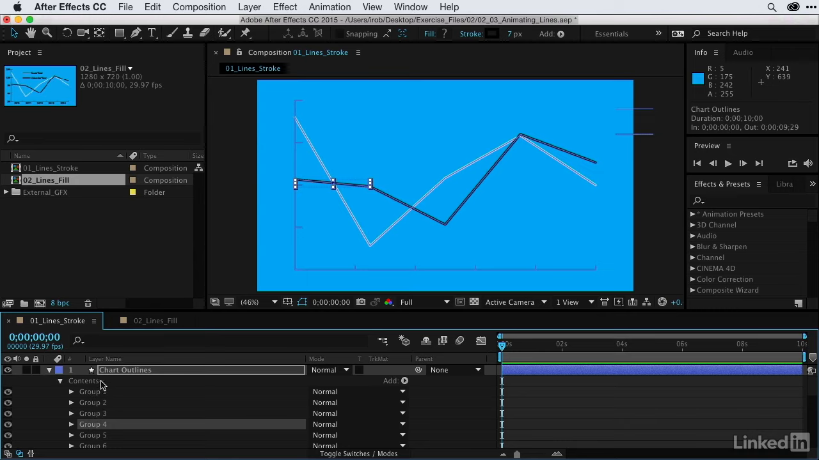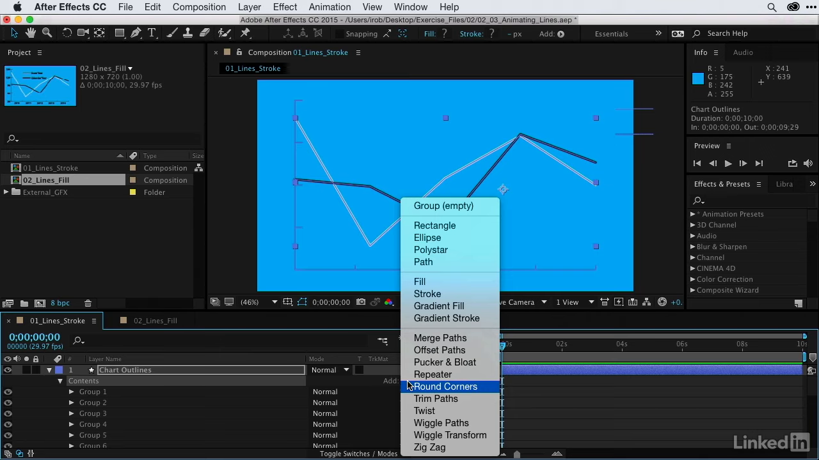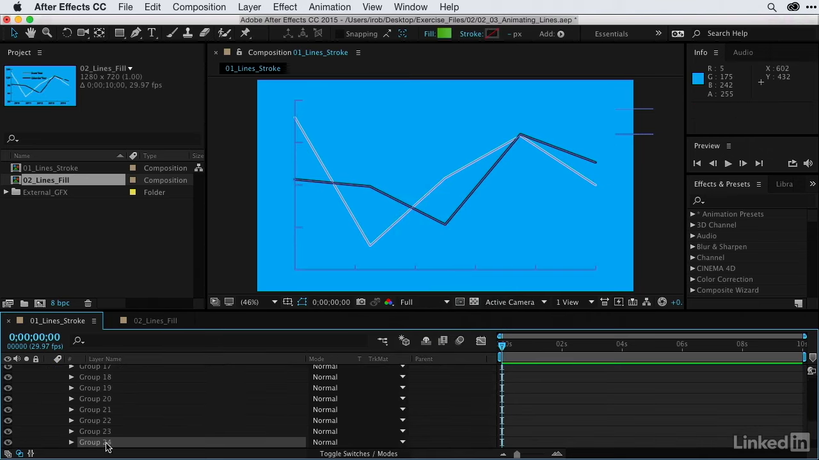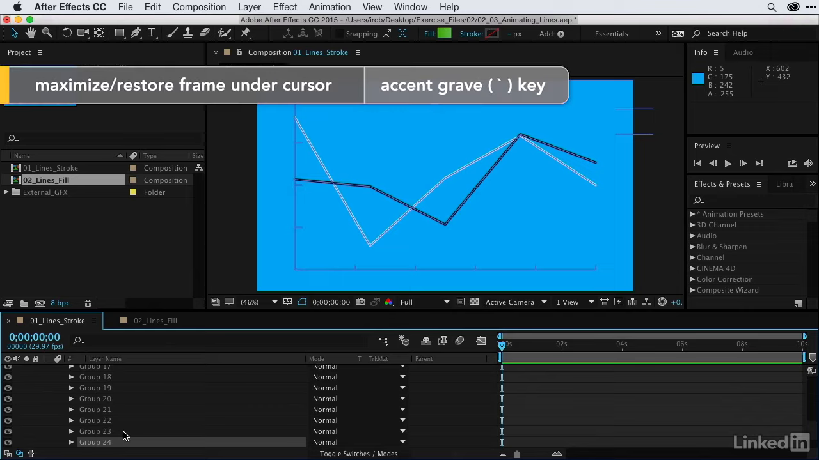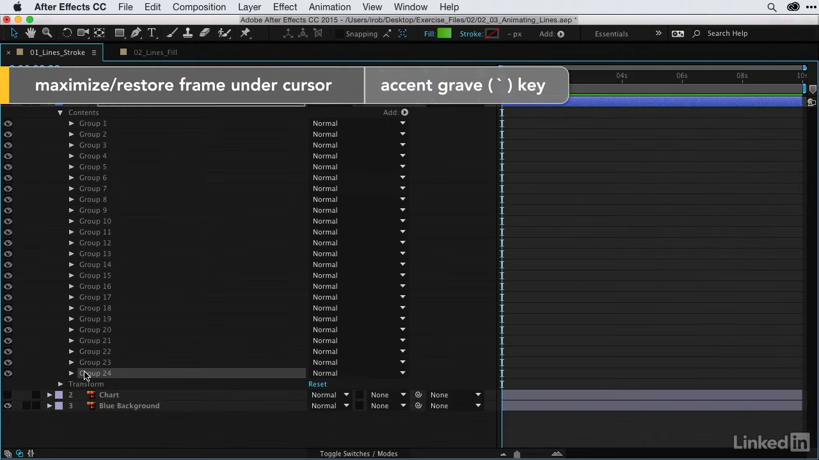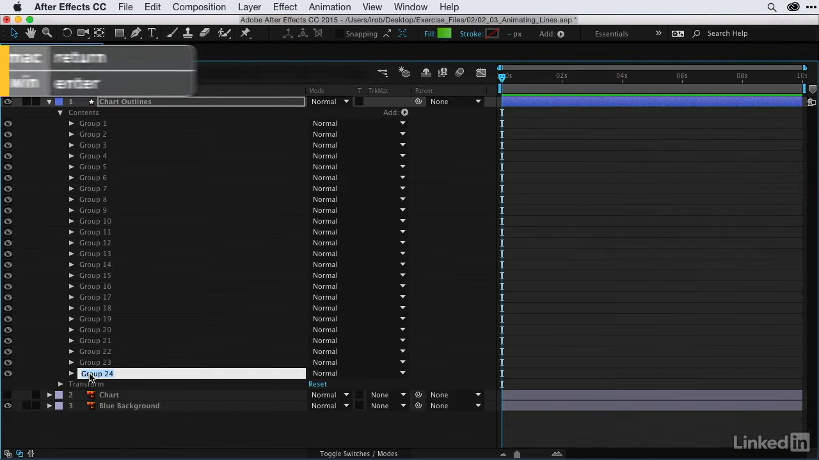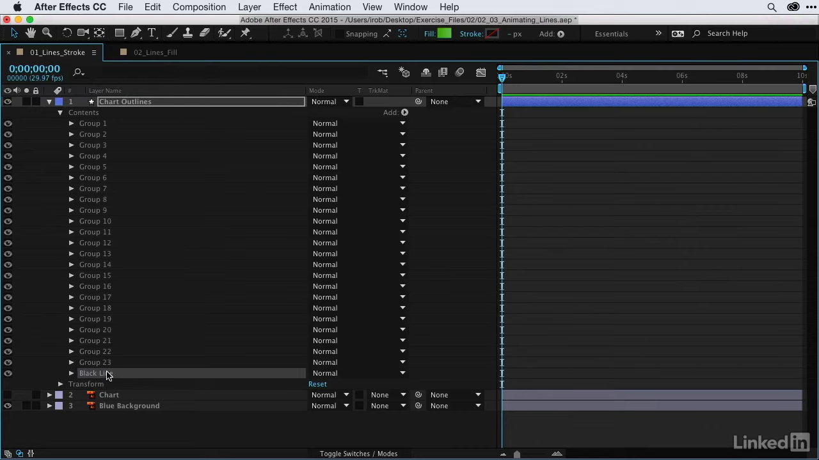To do this relatively quickly, I'm going to click on the word contents, go over to my Add button, and I'll click on the flyout and add a group. Now the group's been added all the way to the bottom. To make things easier to see, I'm going to press the Accent Grave key in the upper left corner of the keyboard. So with group 24 selected, press return, and I'll just call this black line. And we'll move this to the top of the hierarchy by clicking on the words black line and dragging up just underneath the contents till we can see this black dark line. That way, when I let go, it's at the top of the hierarchy.